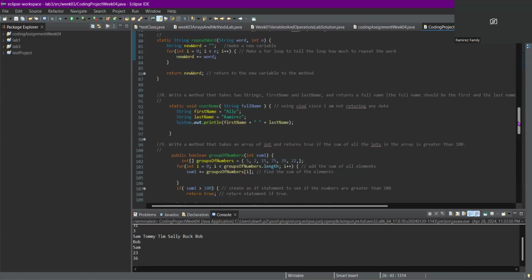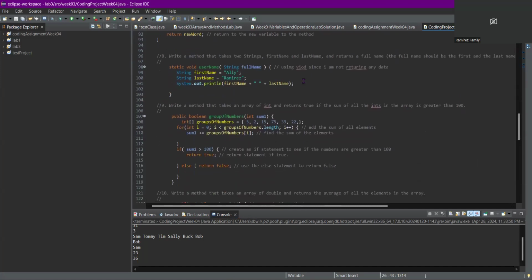And our next method, I did a static void since we're not returning anything. We're gonna sys print out the first and the last name, and since our first name is equal to Ali and our last name is equal to Ramirez, it should print out Ali Ramirez.